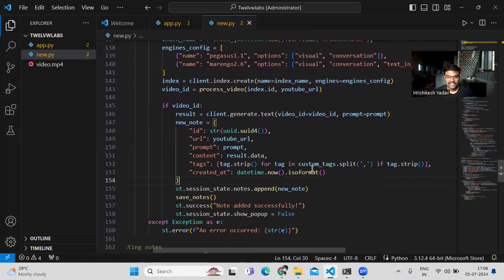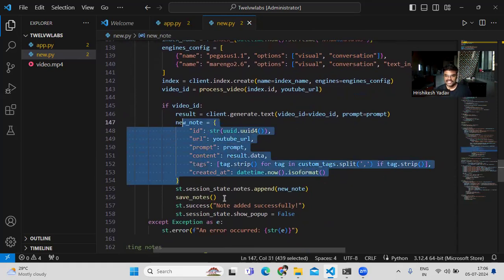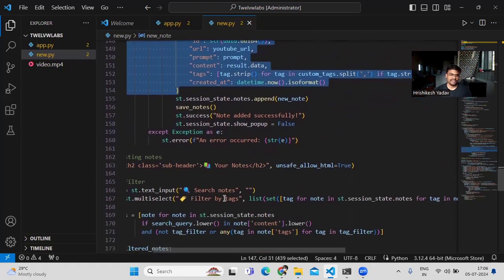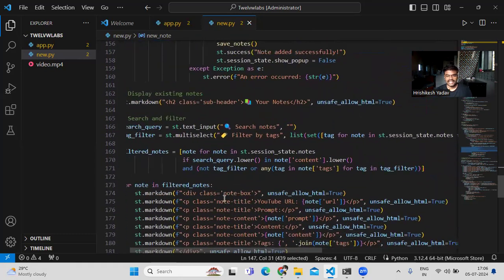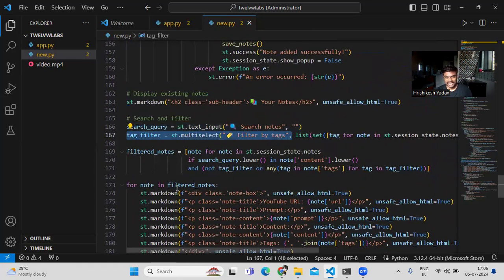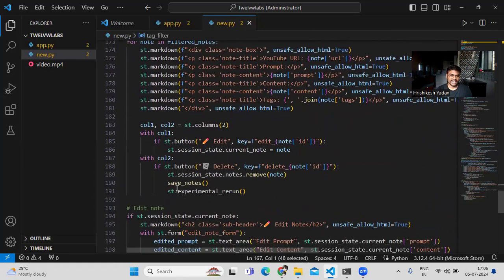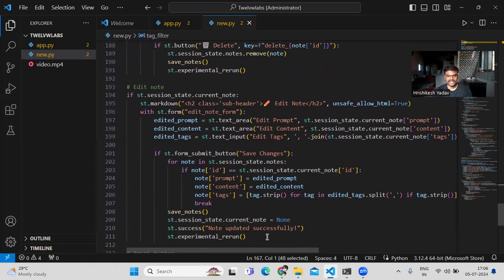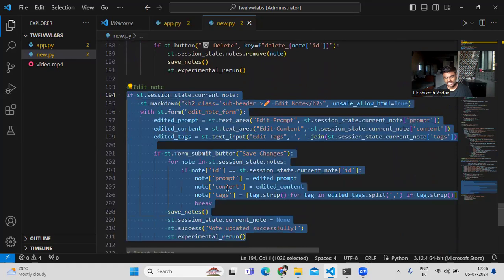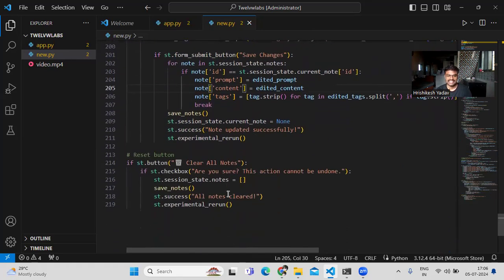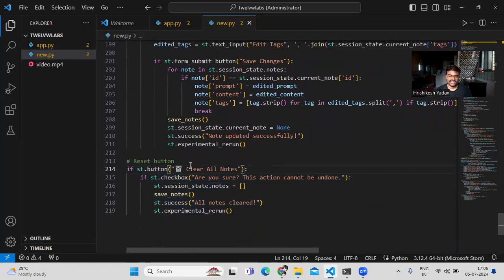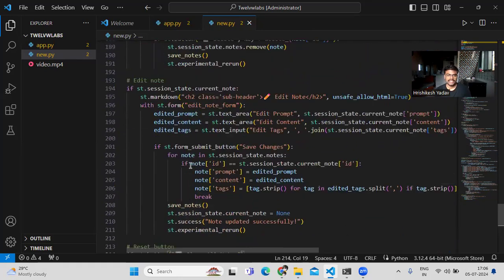Here are all the new note stuff which we stored, which we are looking for. And here is the search note or filter by tags and the logic behind that, and about the editing part here. And as per that, it stores into the cache. And here is the pop-up box and session state to clear the notes.